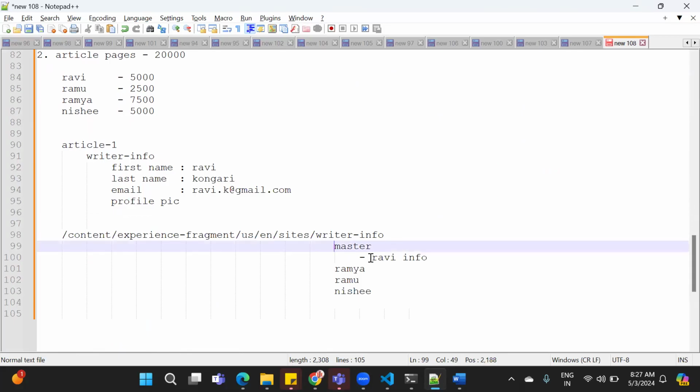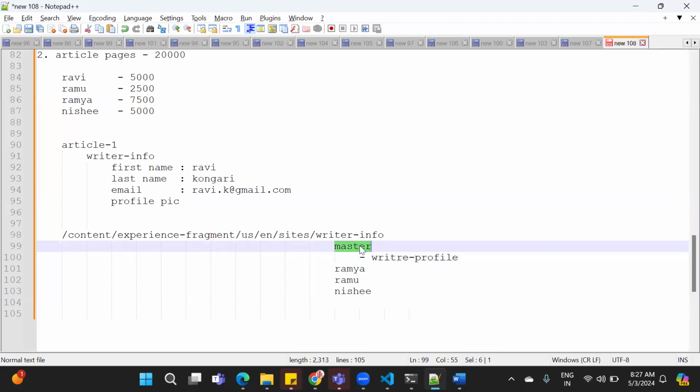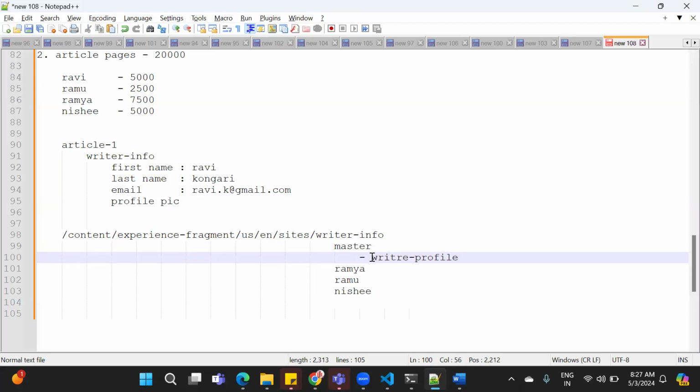Even for the Ravi info, we have to create one component called writer profile component, and it requires a dialog. In the dialog, we configure the first name, last name, email ID, phone number, profile pic and about Ravi, and that data will be stored here. These are components only, even the variations. Inside the component, we can write HTML code.